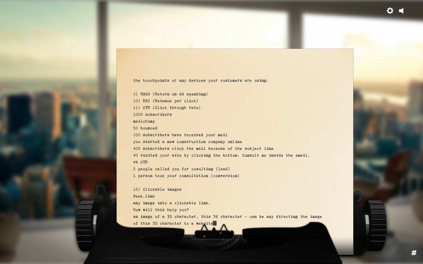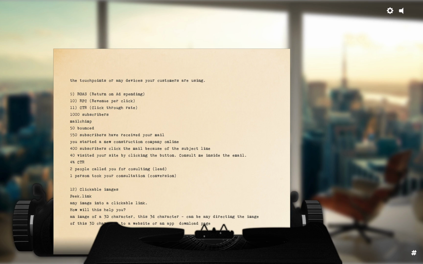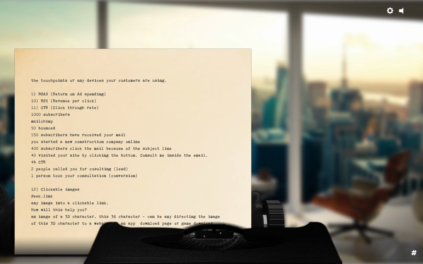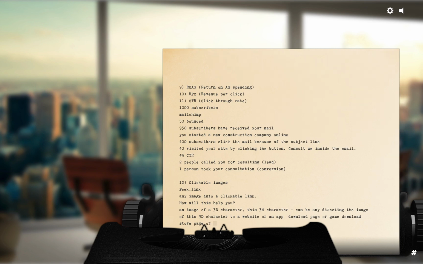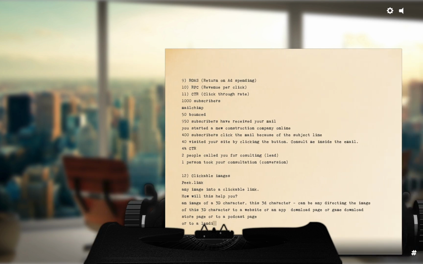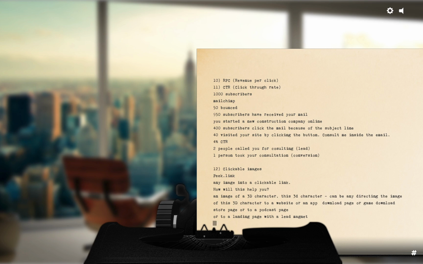a website, or an app download page, or a game download store page, or a podcast page, or a landing page with a lead magnet. Now, what is a lead magnet? It can be anything that you want to give to your customers for free. It can be an ebook, it can be a course, it can be a video, it can be anything that you want to give away to a customer.